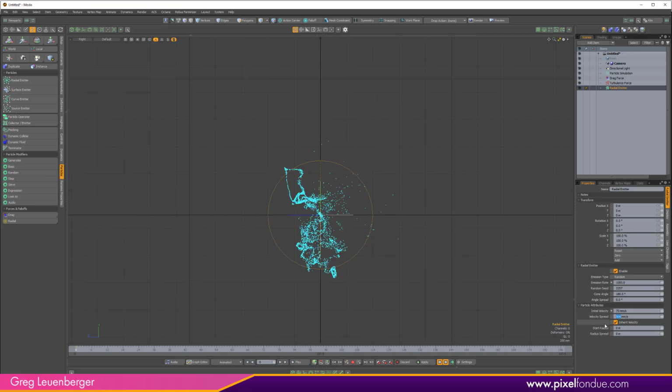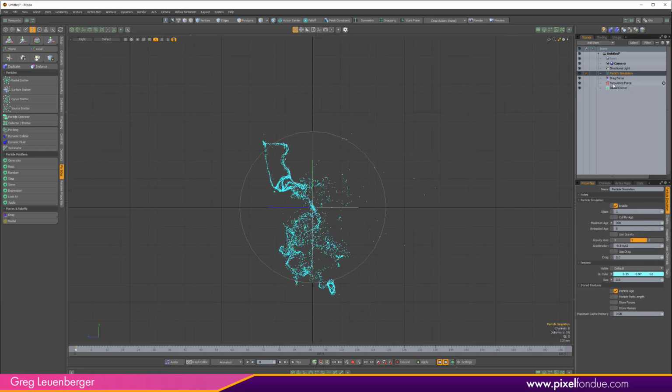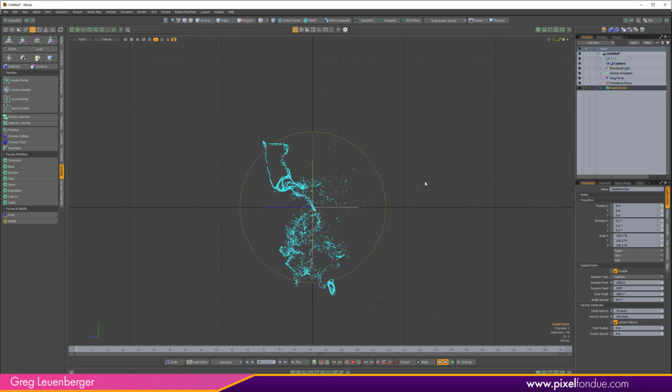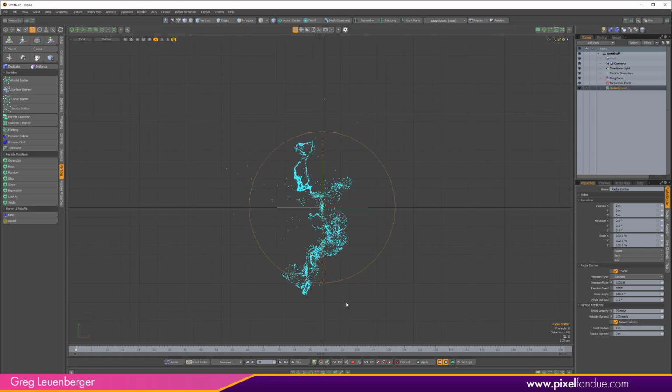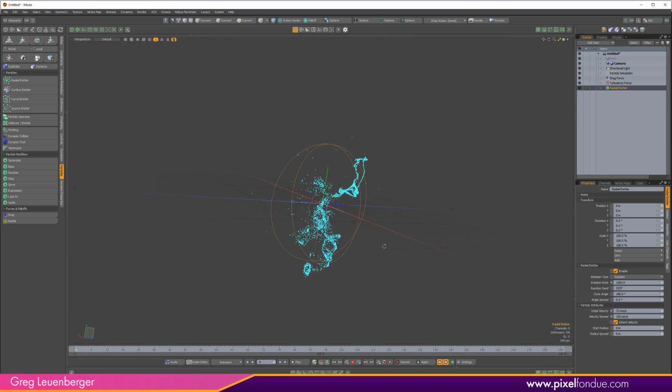Velocity spread, I'm not sure exactly what that does, to be honest. But I'll turn it down. We'll see. And so again, the lifespan on these guys is about 10 seconds, so it's going to take a while for the older ones to die out. And we'll just see the newer ones in here. Okay. Just looking at it from different views. Doesn't have to be perfect, but this looks like something we can work with, I think.